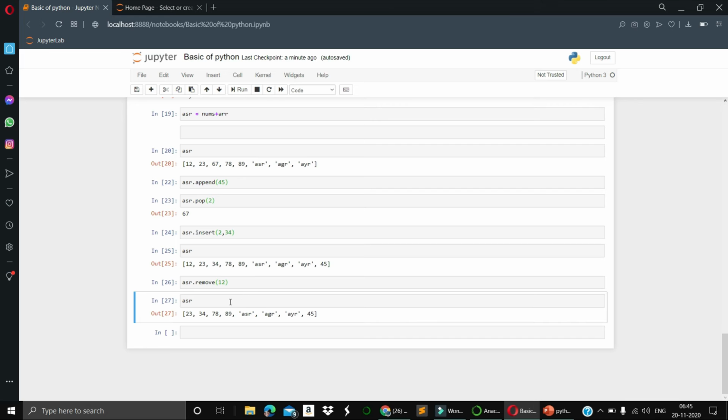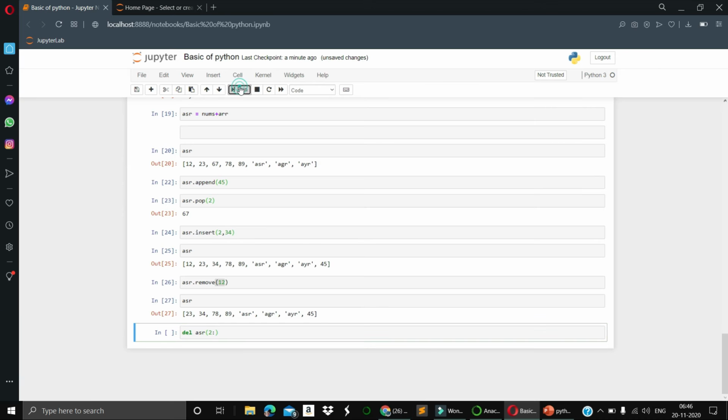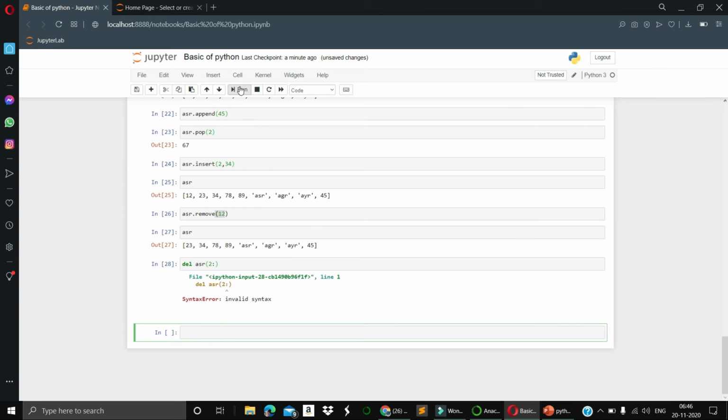Another thing is, here I have removed only one element, right? So what if I want to delete all these things? For that, a special function is called del. I specify the limit. After the second position, I want to remove all the elements. After the second position, I want to delete all the elements.